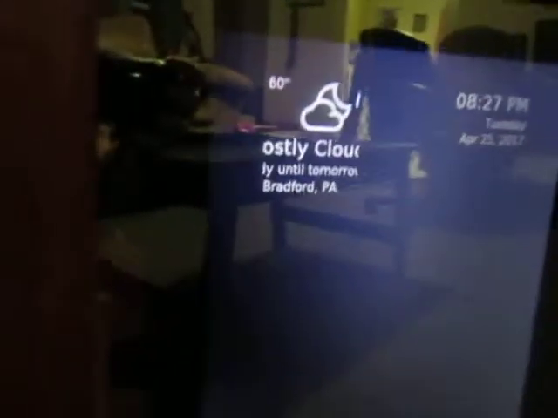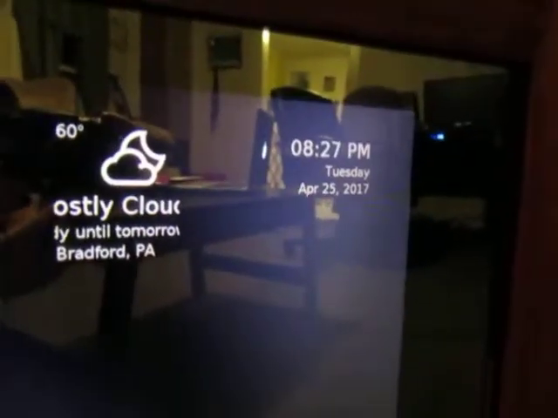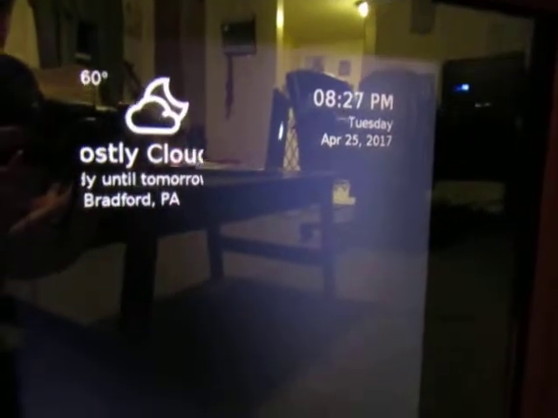So I'm going to get a little bit closer to the mirror. Oops. You can see the weather. It's a little off. I couldn't get the repository module to center on there. So it's a little bit cut off, but you can see it says Bradford, Pennsylvania, which is where we are, 8:27 p.m. tonight on this Tuesday, and the news.